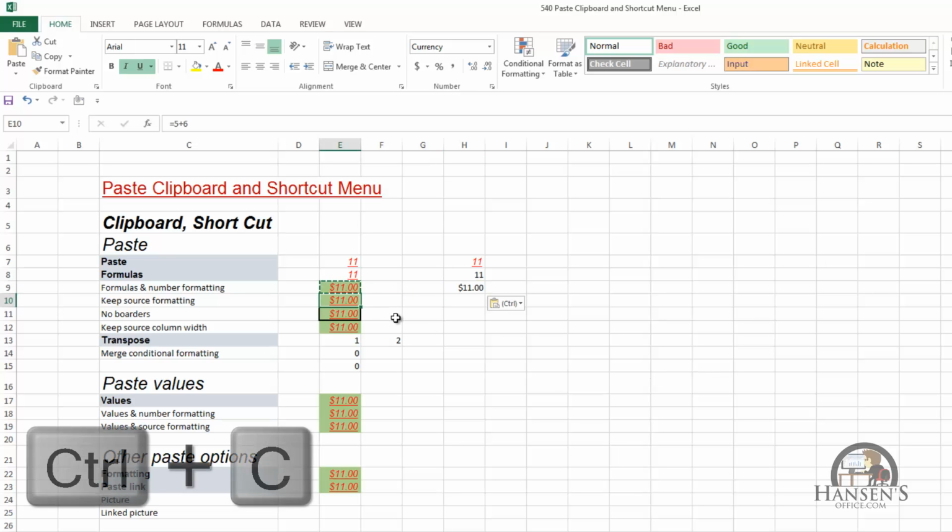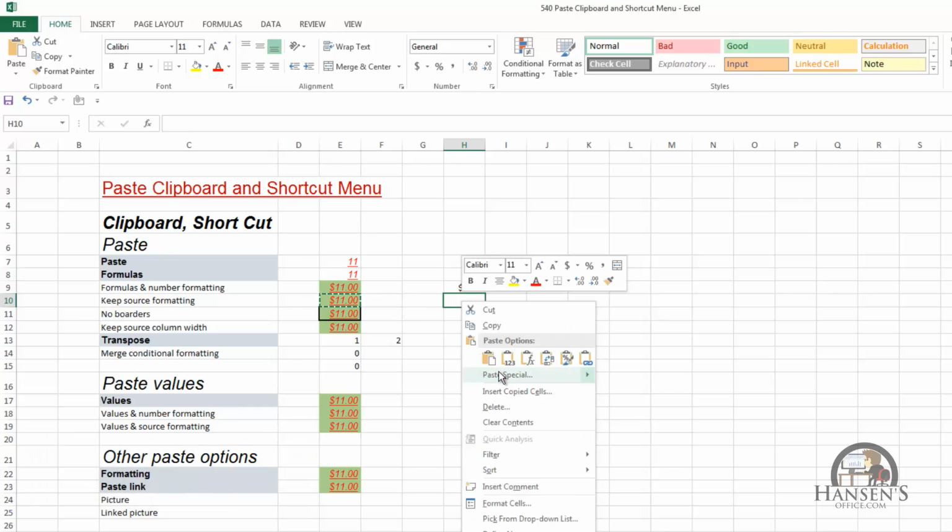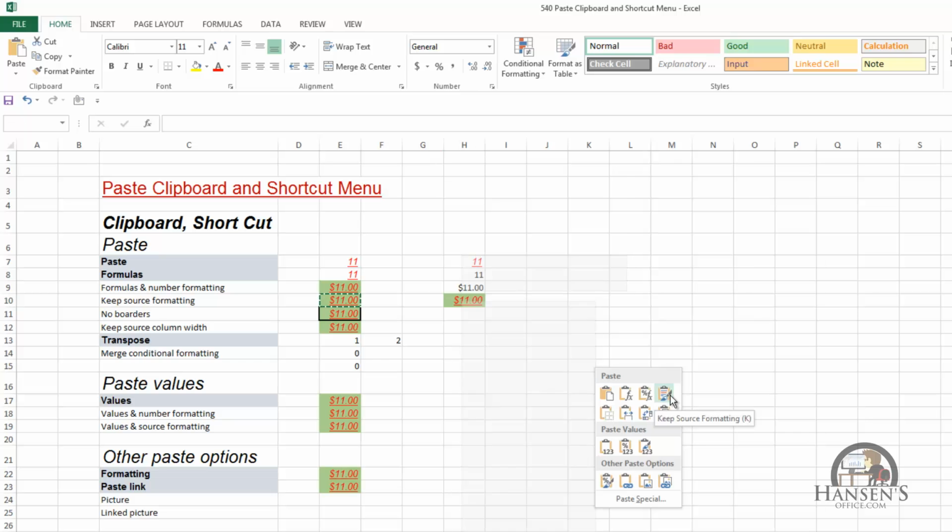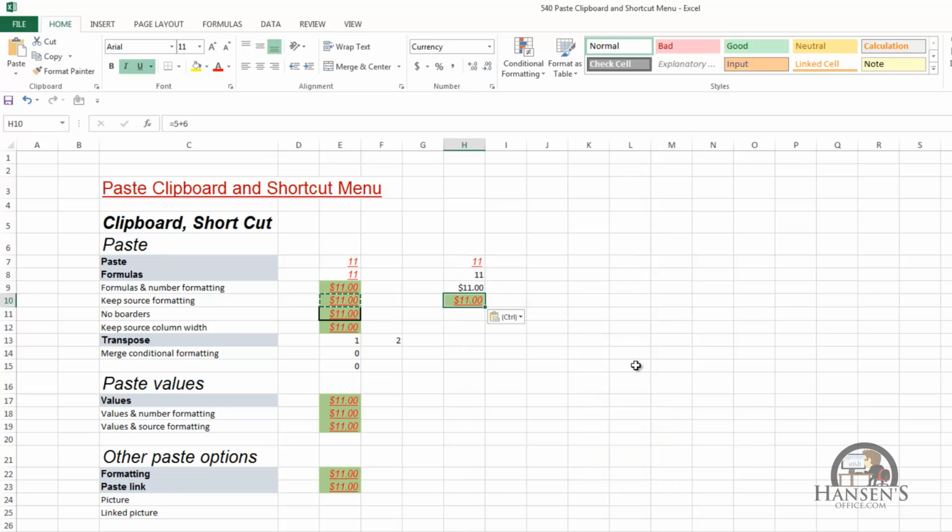Selecting the next one, Control-C, right-clicking, hovering over Paste Special, keep the source formatting. This copies everything and is a lot like the paste option. In fact, to be honest with you, I'm not sure what the difference is.